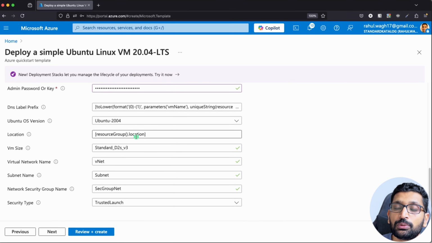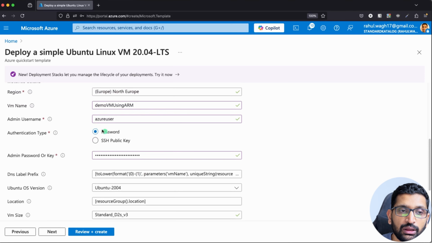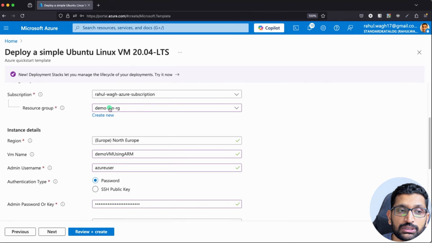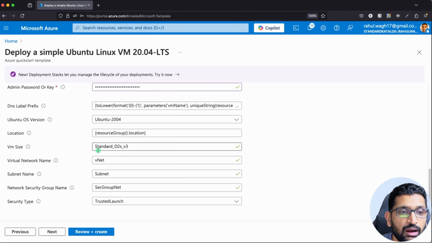Location. So resource group location. It is going to find that resource group location based on the resource group which we have supplied over here. After that, the virtual network name. I have already created a virtual net, so we just need to supply the name over here. I'm just going to copy and paste the name, which is the VNet.